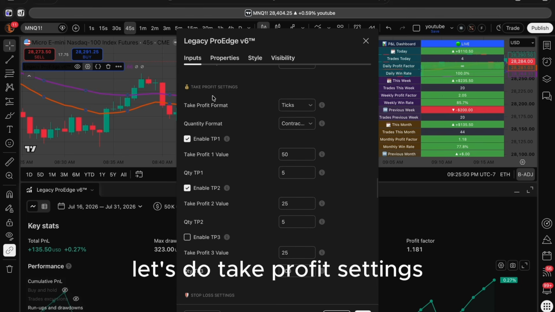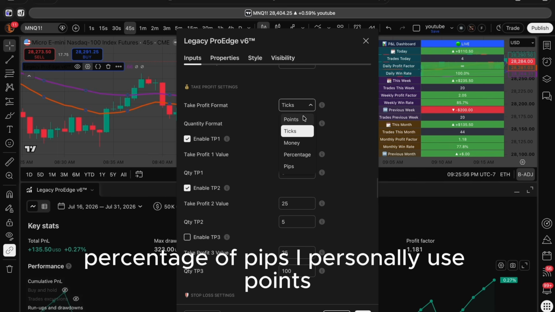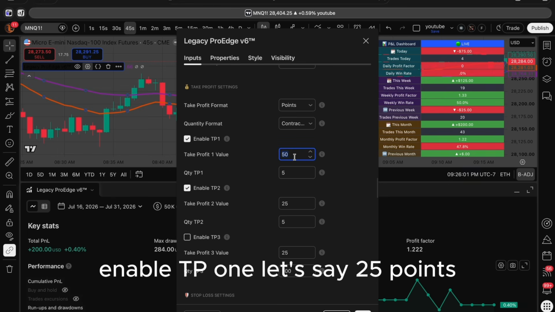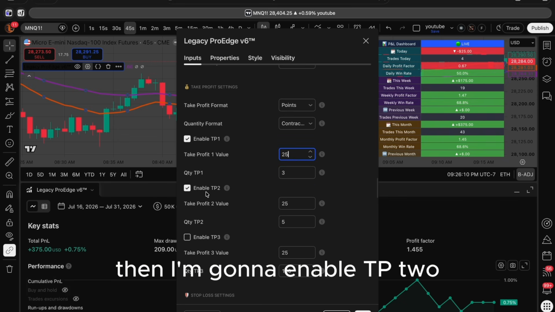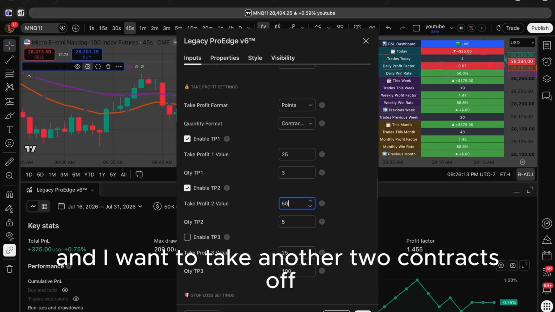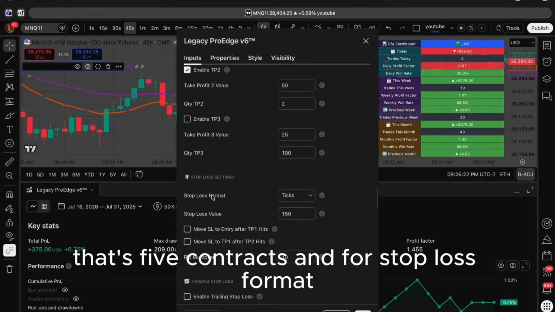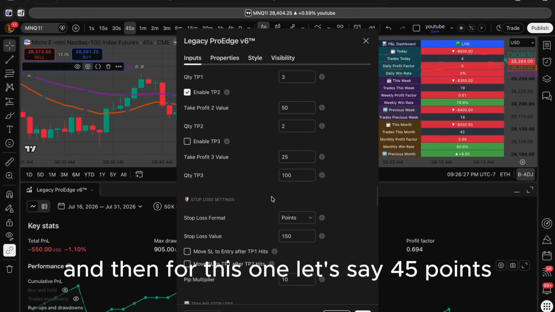First things first, let's take profit settings. You have the options to choose points, ticks, money, percentage, or pips. I personally use points. Make sure this is selected on contracts. Enable TP1, let's say 25 points, and I want it to take 3 contracts off at 25 points. Then I'm going to enable TP2, and I want to take another 2 contracts off at 50 points. So that's basically 75 points total. That's 5 contracts. And for stop loss format, I have to choose points because they have to be the same. And for this one, let's say 45 points.